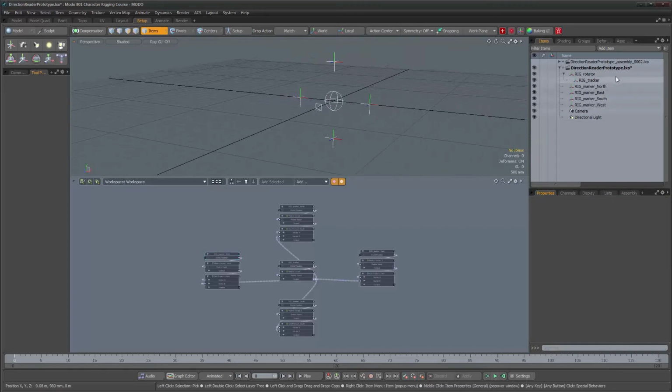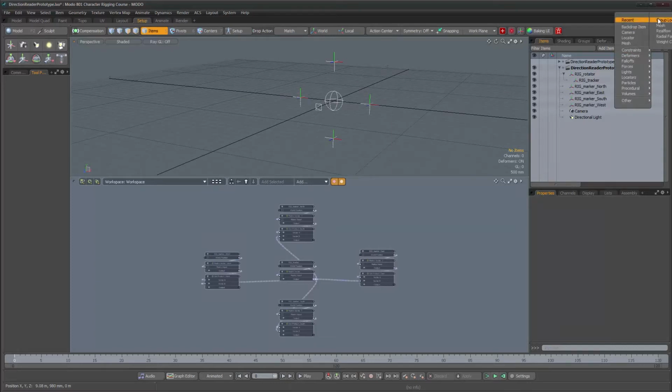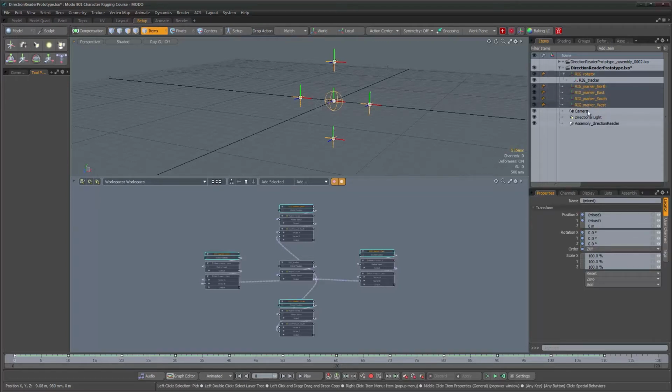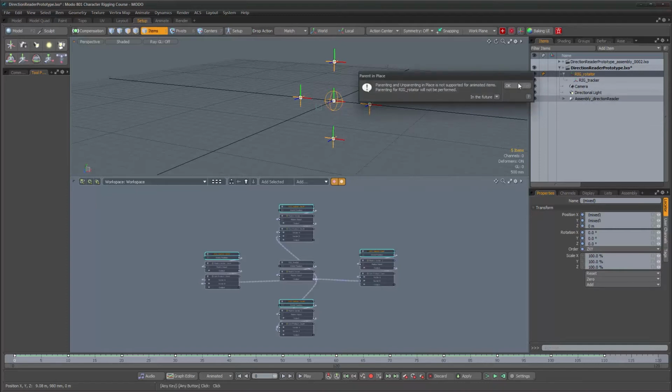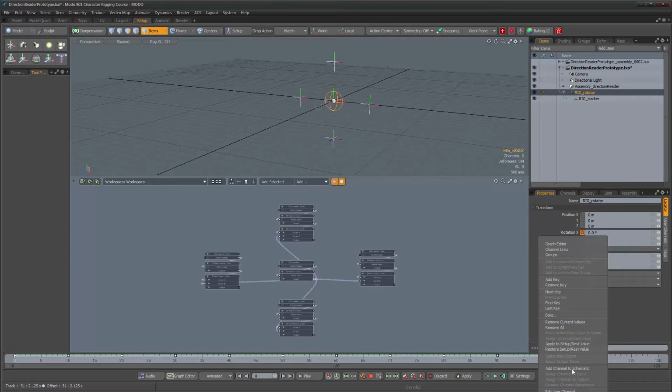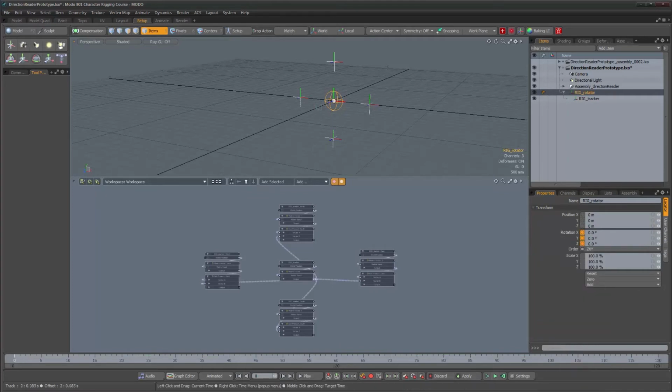And the other thing we're going to do is create a group locator, and we're going to call this guy assembly direction reader. And let's take all that and move it in. And we'll get a warning. Our rotator object cannot be reparented because it has animation on it, and Modo doesn't like that too much. So let's delete the animation, select all the channels, and say remove all. Now there's no animation on them, and now I can drag and drop it in.